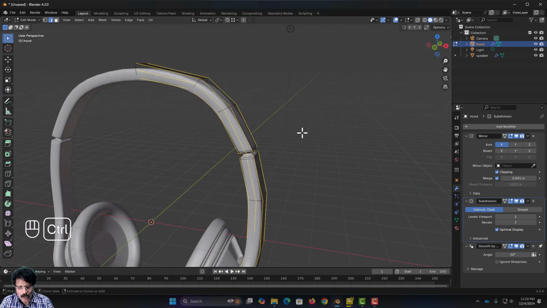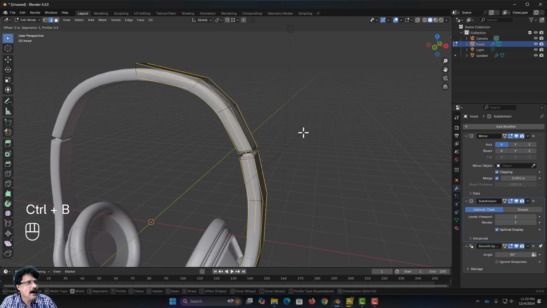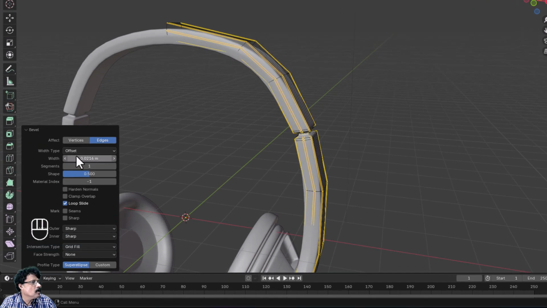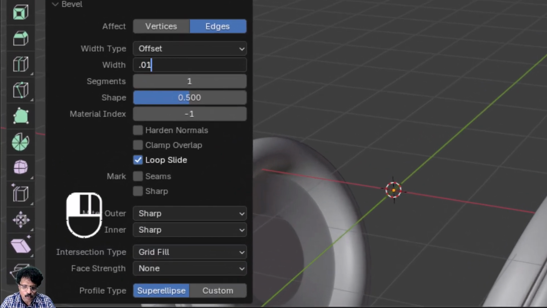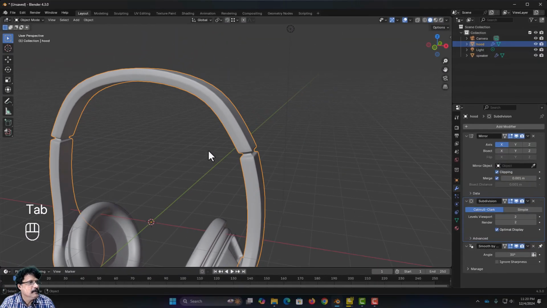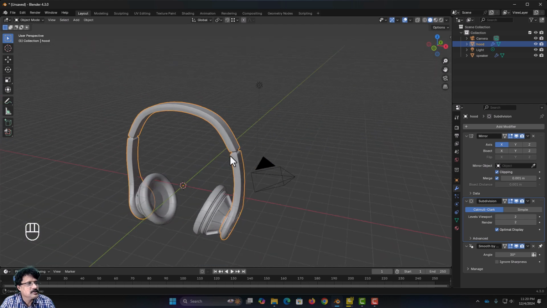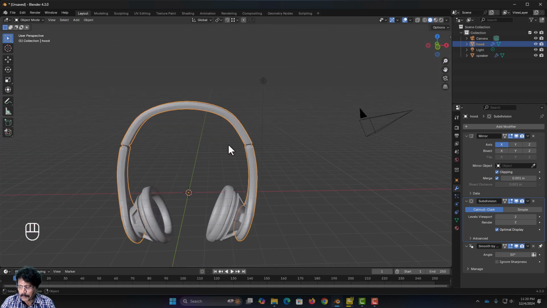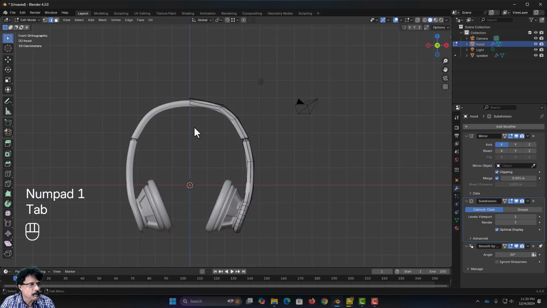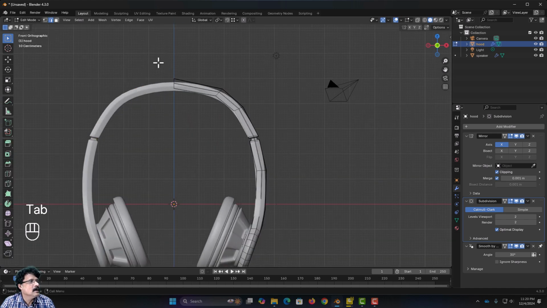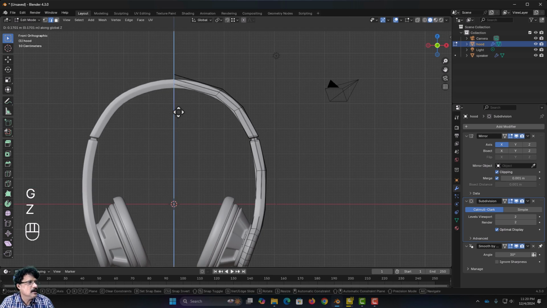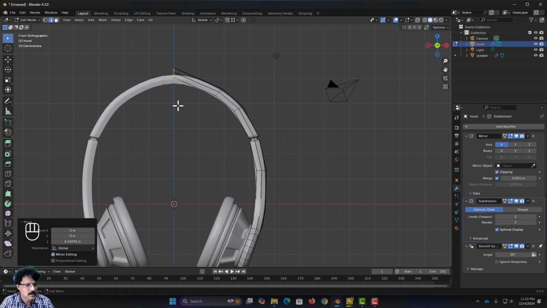Now I will press Ctrl B, and I am going to add a slight bevel like this. I will add a very slight bevel of around 0.01, and now if I press tab, you can see these edges are appearing sharper, and it is looking better. I will press 1 and come over here, and I will press tab, and only thing is now I will alt click and select this tab, and then press G Z, and I will slightly move it to the top like this, and I will press tab.